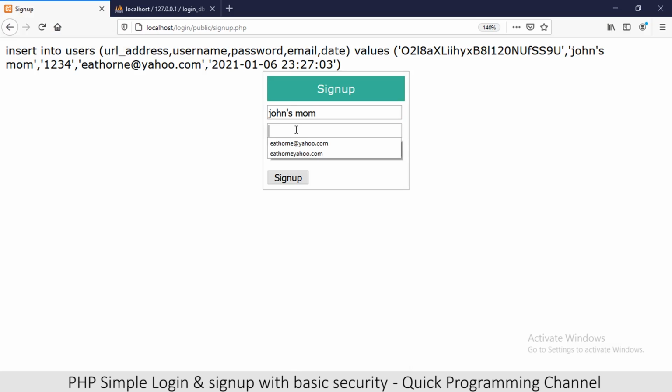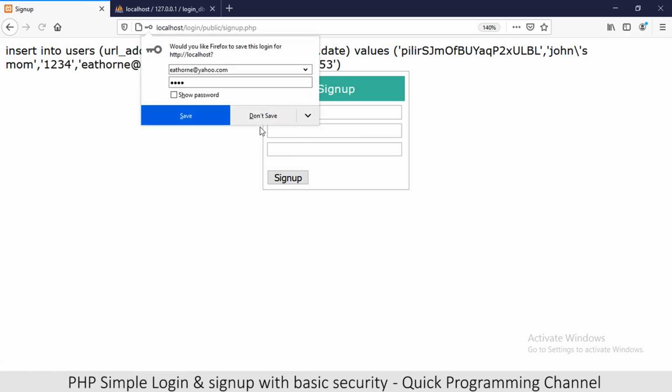mom, and then I'm going to put an email address here. Let's go back here, 1 2 3 4, and then right here I will put an escape like that to tell it that this is a literal character right here. So let's see if that actually works.